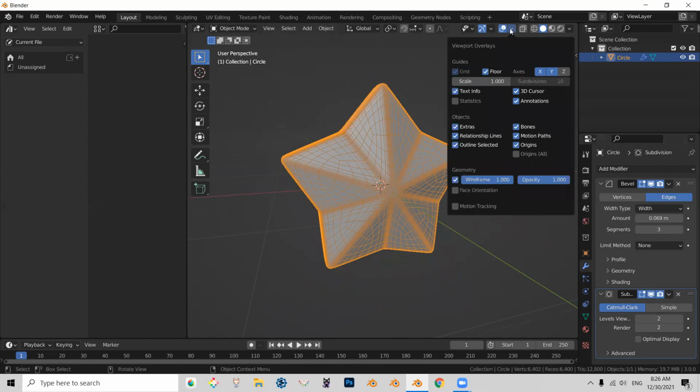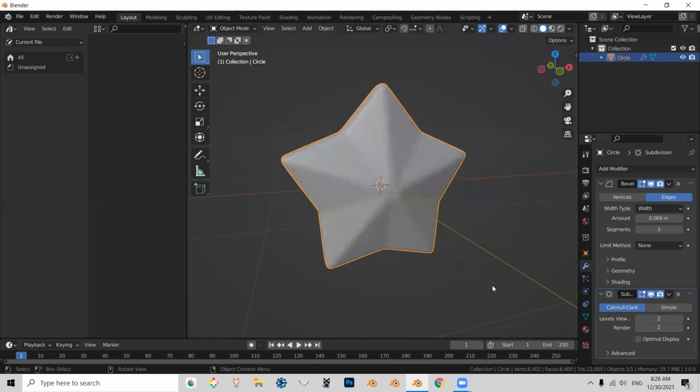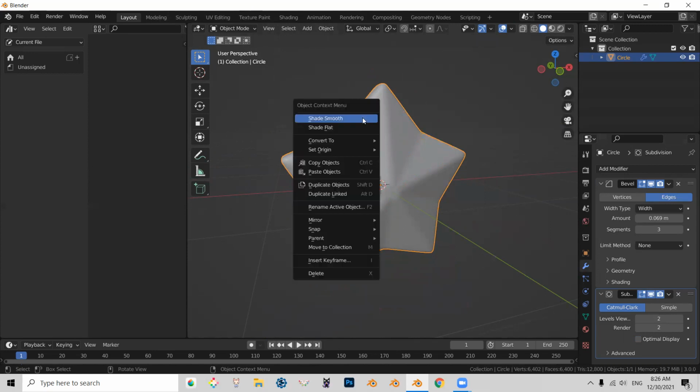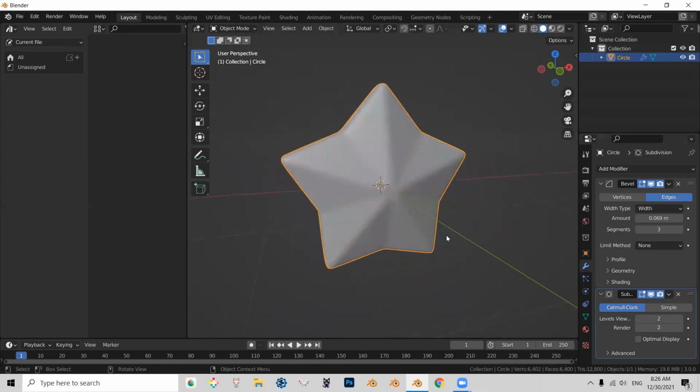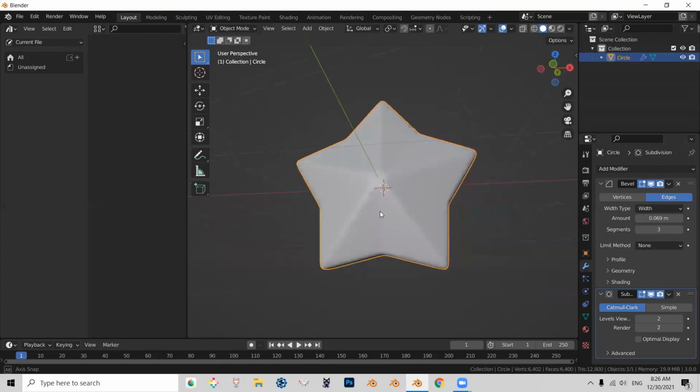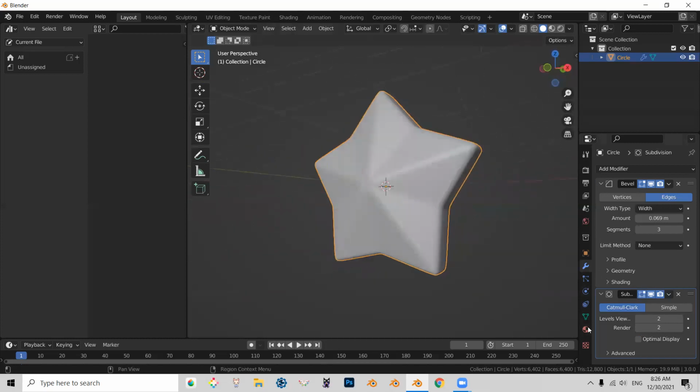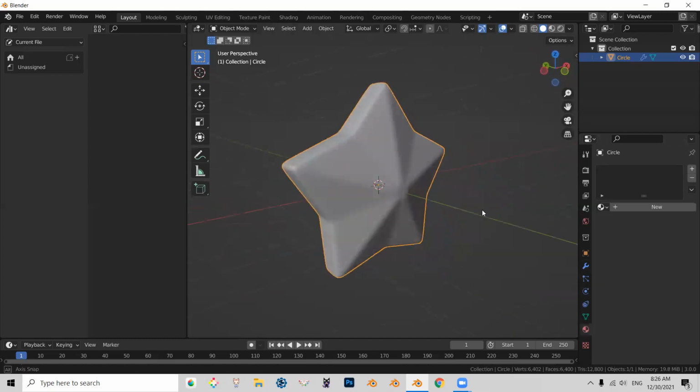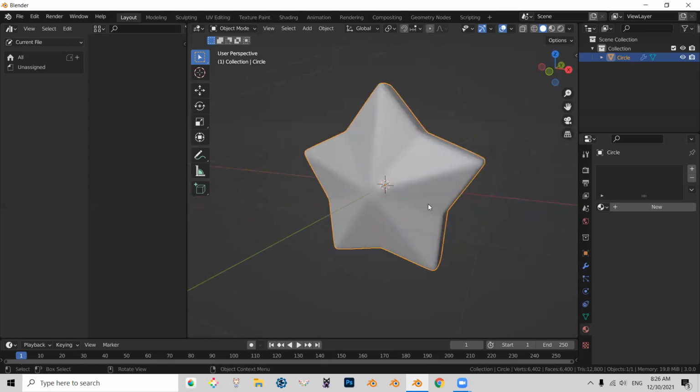You notice I can turn on and off my wireframe in the preview. Also, let's right click on this and shade smooth. All right, and that is how to make a star in Blender, except that it's not how you make a star in Blender. I just want to show you all of those tools. And the real way to make a star in Blender is as follows.